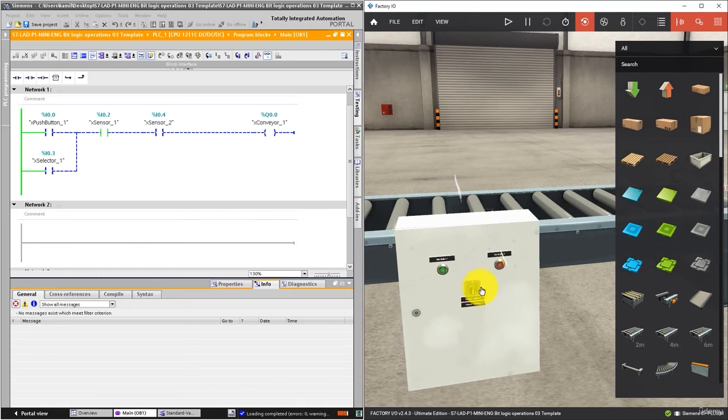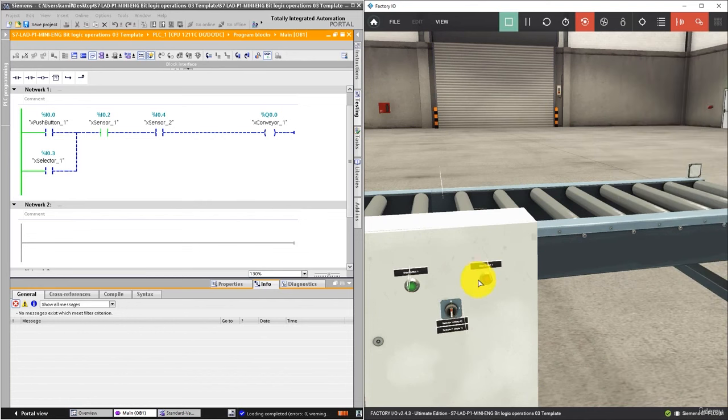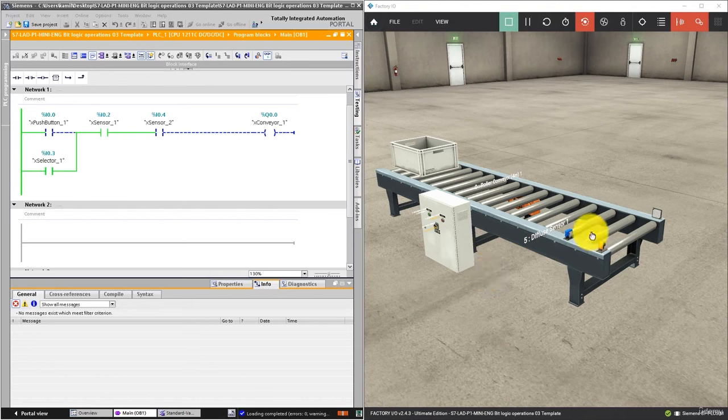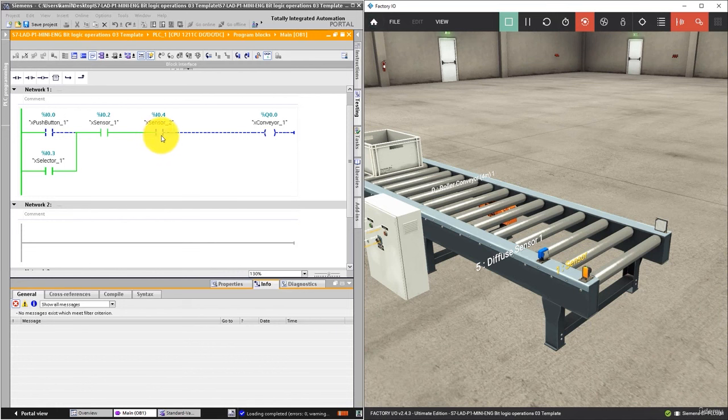Let's maybe turn the selector to 1. Okay, my simulation is off. Now it's on. And as you see, the selector conducts the signal from the power rail. It goes to the normally open contact of the first sensor, and the green signal stops at the second sensor. Our system is not working properly because the second sensor's principle of operation is different, opposite to the first sensor. To change it in our ladder diagram, we have to use a normally closed contact with the diffuse sensor's operand.